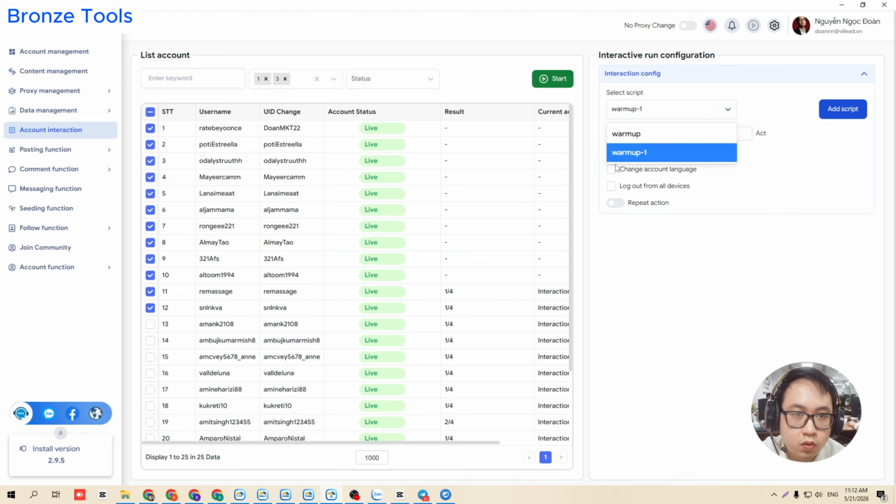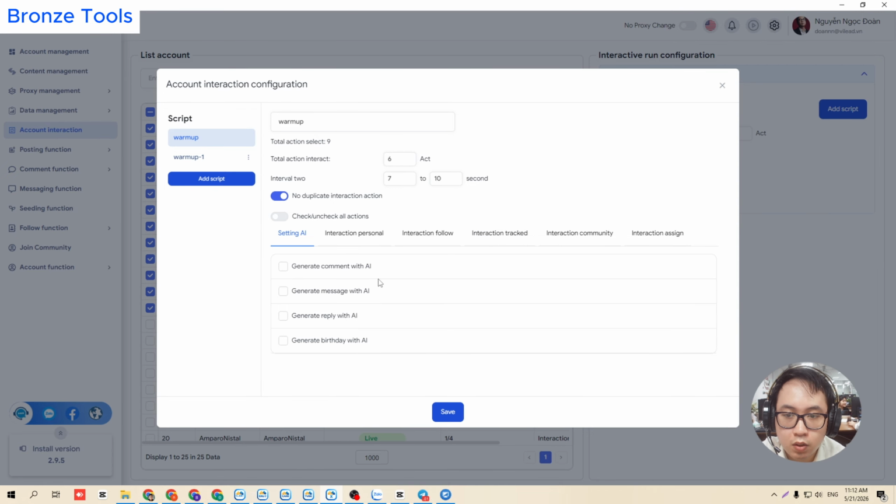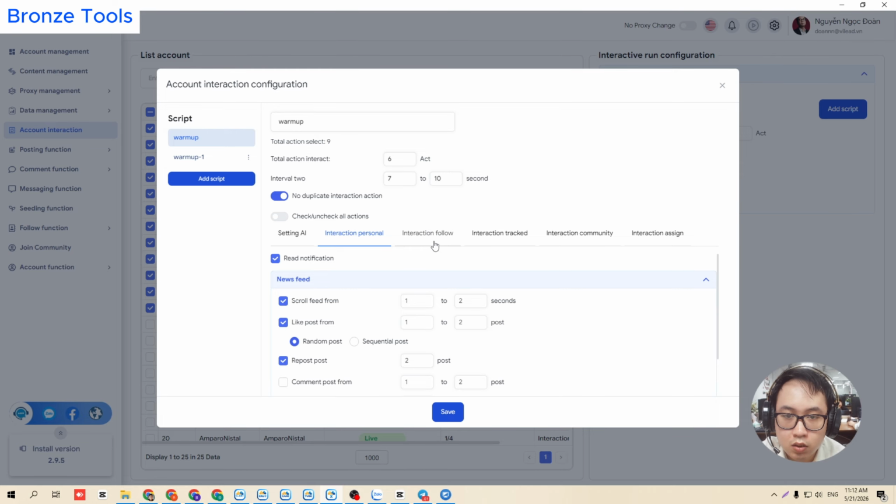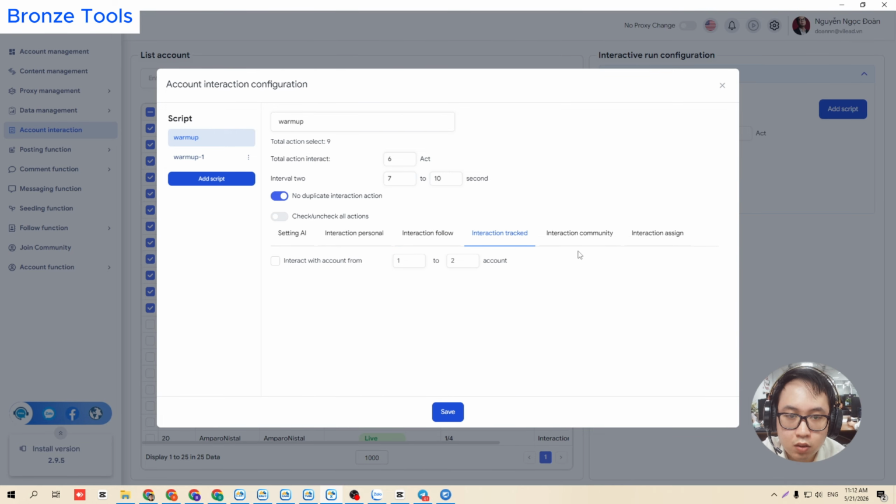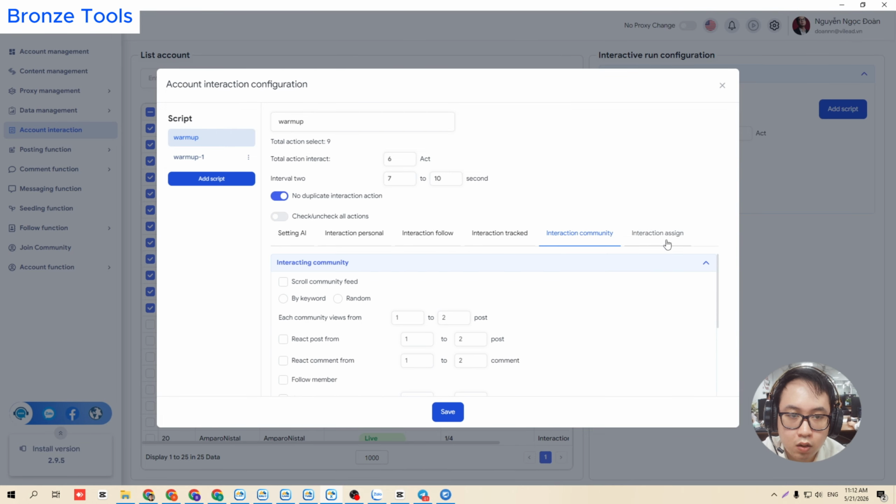After that, I will select a script that I want to use to warm up, and if you don't have a script, you can choose a script in here and you can make the script that you want. You can make a script about personal interaction, you can interact with follows, tweets, or communities.